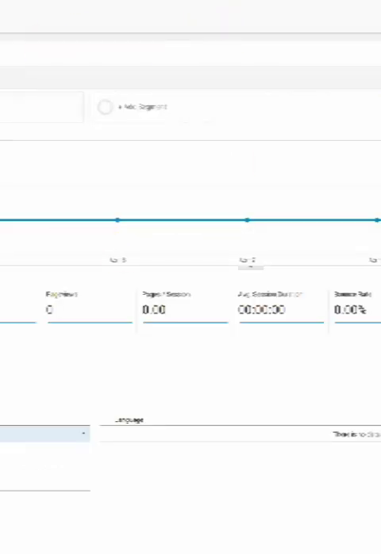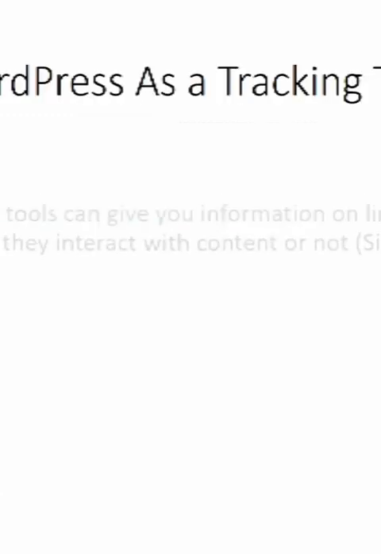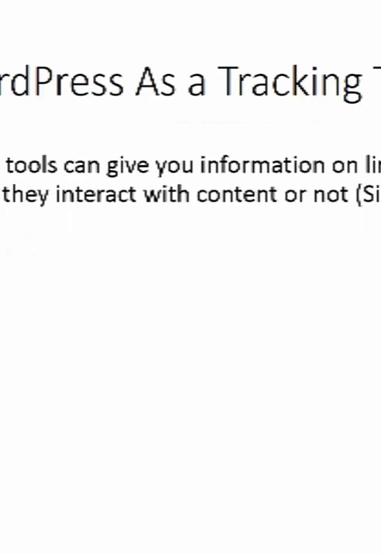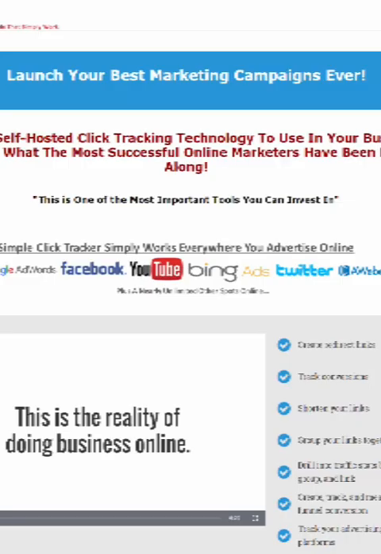As you can see, there are reports on the dashboard, and then you can actually have those reports sent to you by email. Now, certain third-party tools can give you information on links that were clicked, as well as whether or not they interact with the content or not. Tools like the Simple Click Tracker.